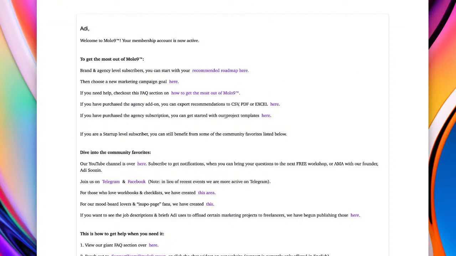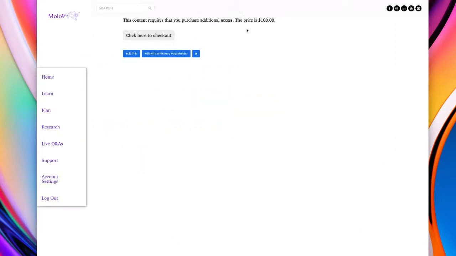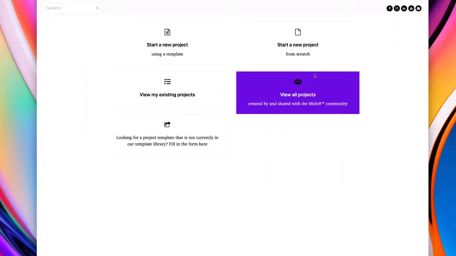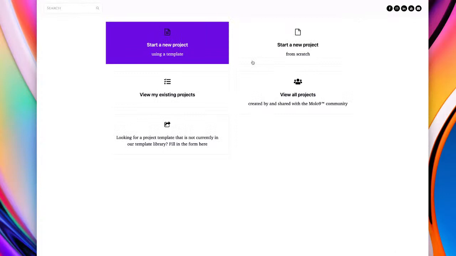Next. If you've purchased the agency add-on to export your recommendations to CSV, PDF, or Excel, you click here to get access to it. You have to pay $100 to get access to it. As you can see, even I only have access to it from the back end. If you've purchased the agency subscription, you can get started with project templates over here. Start a new project using a template.